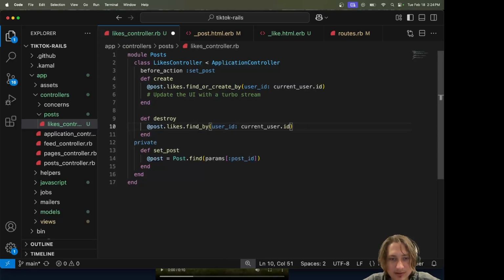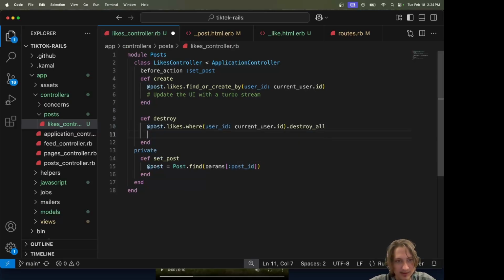So really it would just be ID, although I think that's where we don't really need the like, because hypothetically there should only be one like for the user for a post. So passing in the ID doesn't even really make sense to me. But just in case for whatever reason there were multiple likes, we could find all the likes and then just destroy them all. Simply as that, we just say destroy_all. And then boom, update UI again.